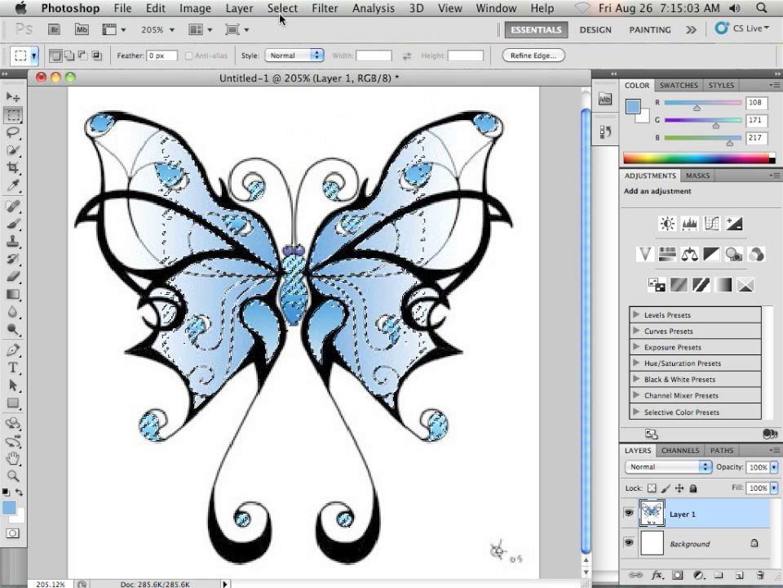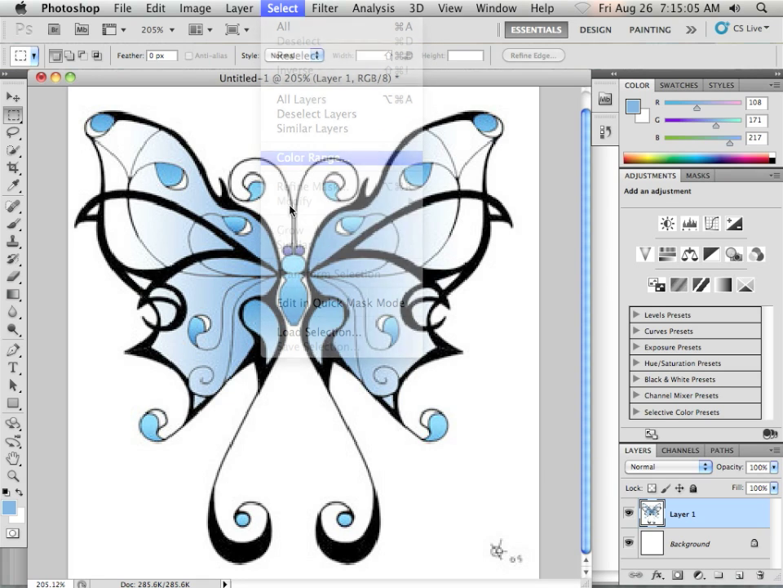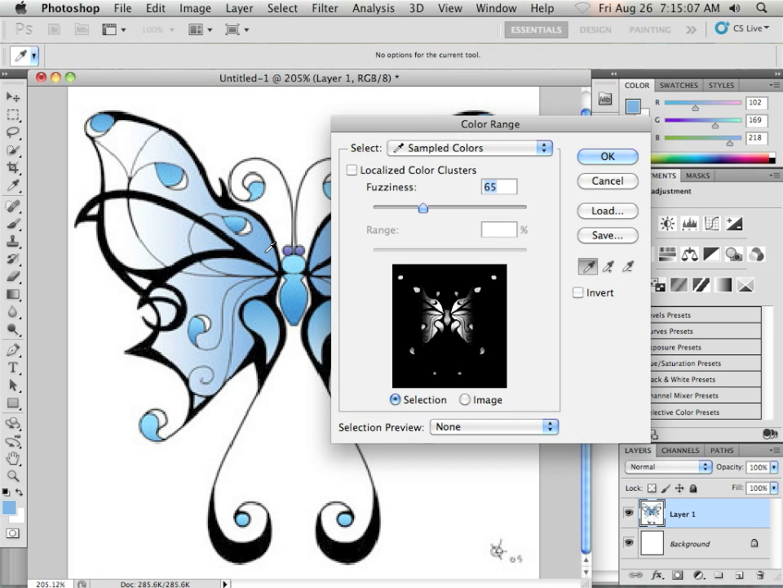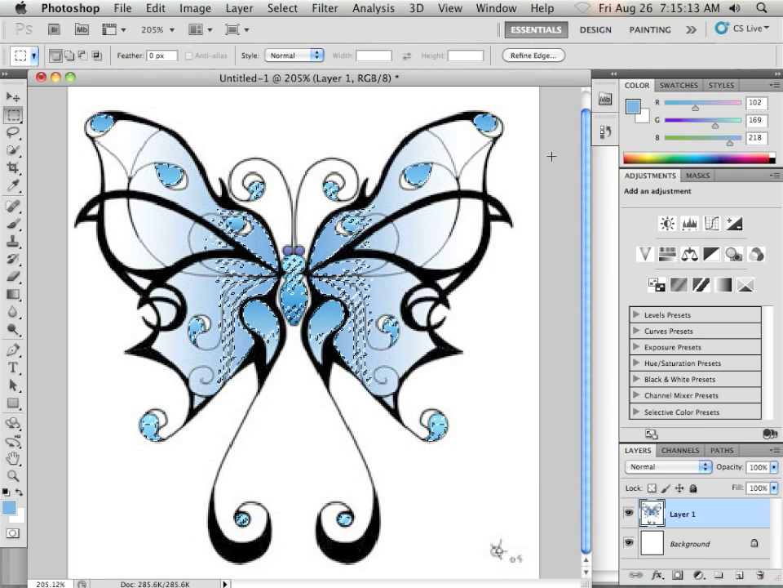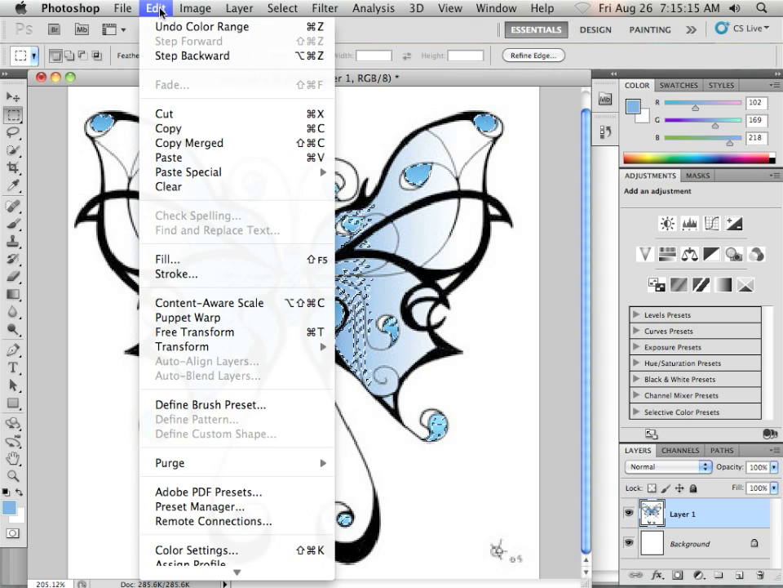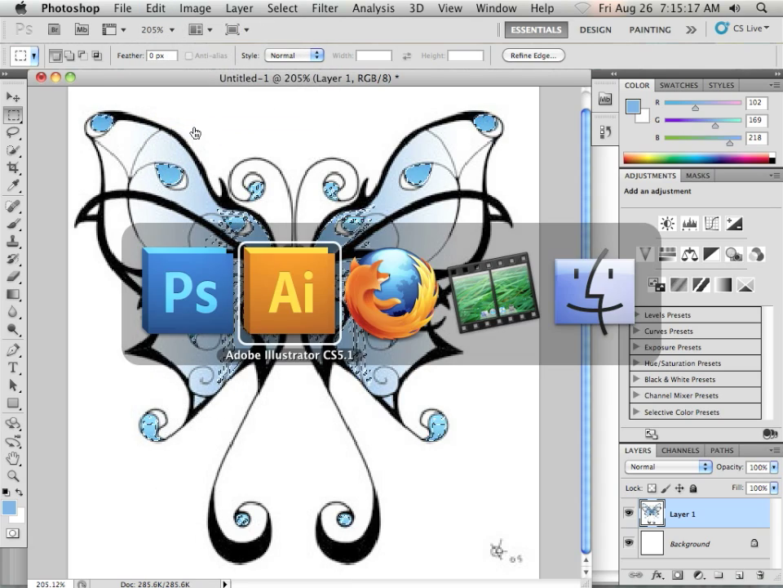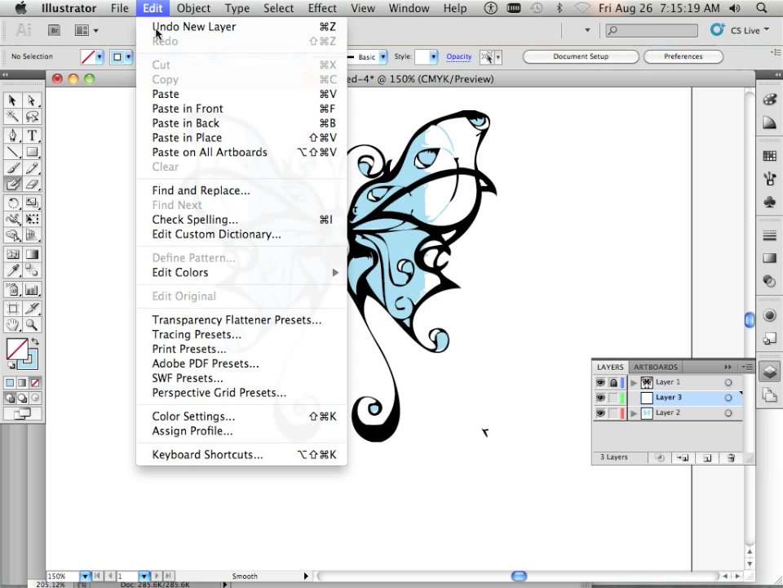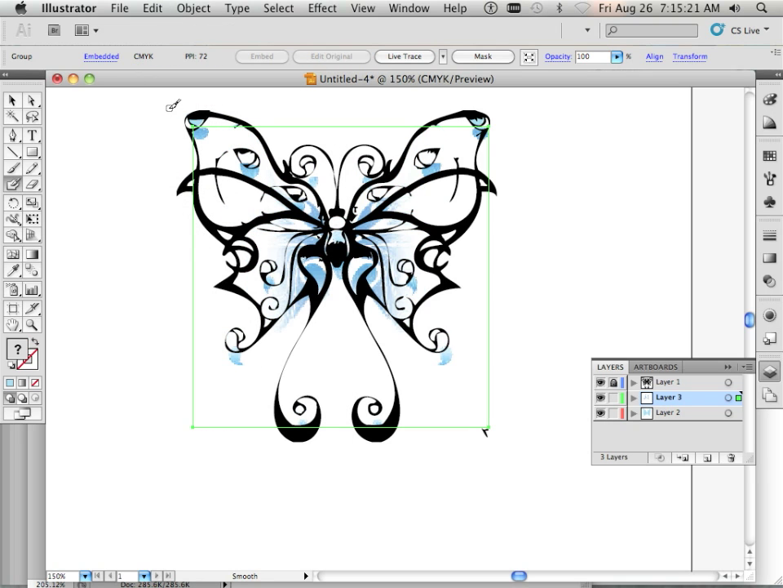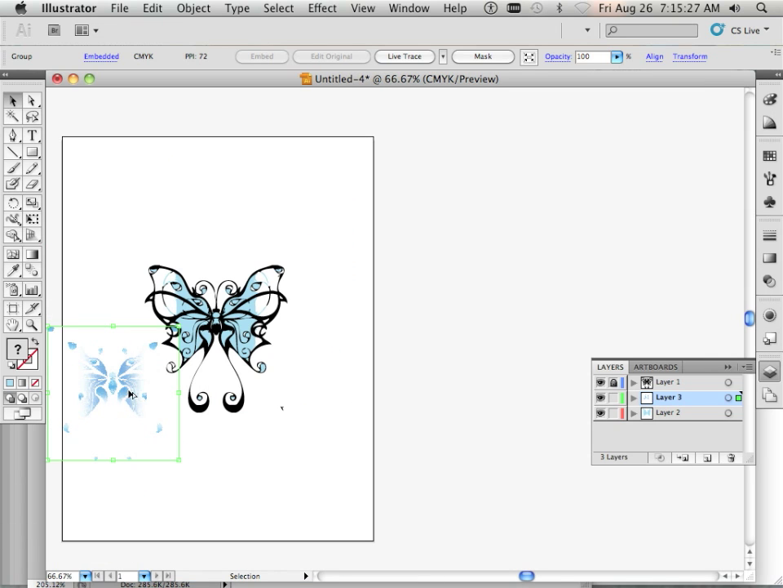Select, deselect, select color range. Let's choose this area right here. Rank the fuzziness up until I'm happy with what I have and hit OK. Edit copy. Again, go back to Illustrator to edit paste. Move that element off to the side so you can work on it.